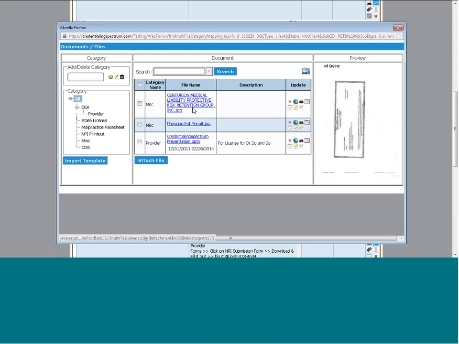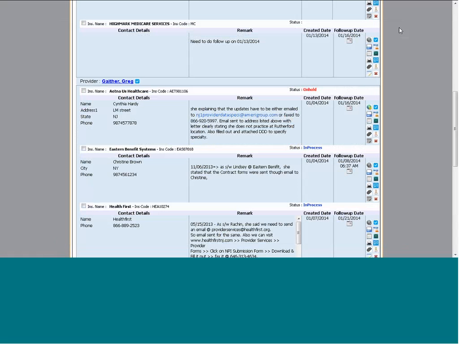From this screen, additionally, you can download, print, or email, change the effective date or expiration date on the specific document, add or edit the description, rename the file, or email or fax the specific document to its recipient. We will come back to this section later.